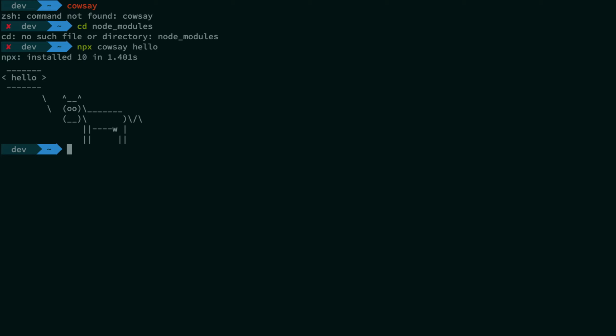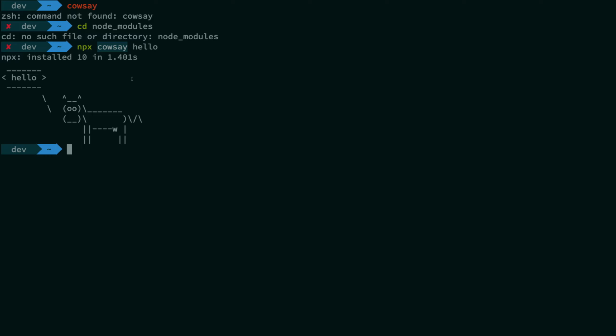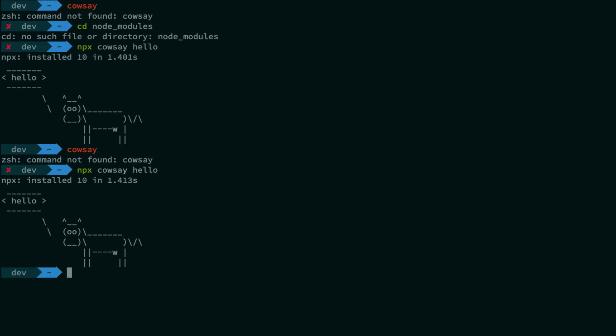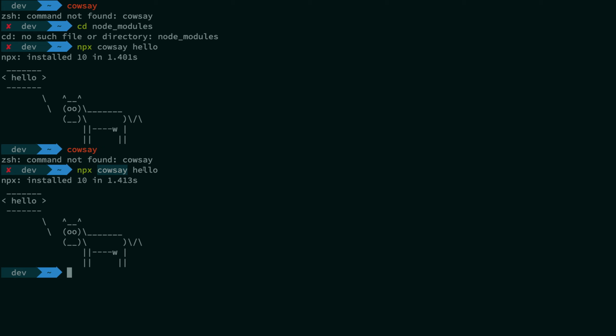Now you see that it takes a little bit of time because it installs the package first, executes it, and then removes the package. That means npx does not keep the package around for you. So you won't find cowsay again, but if you try to run it again, it's going to download it again. It's going to install it. It's going to run the script using your binary. It's going to execute it and remove it at the end of the day.